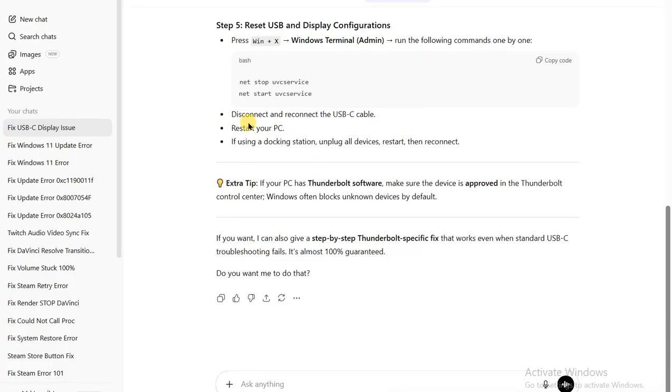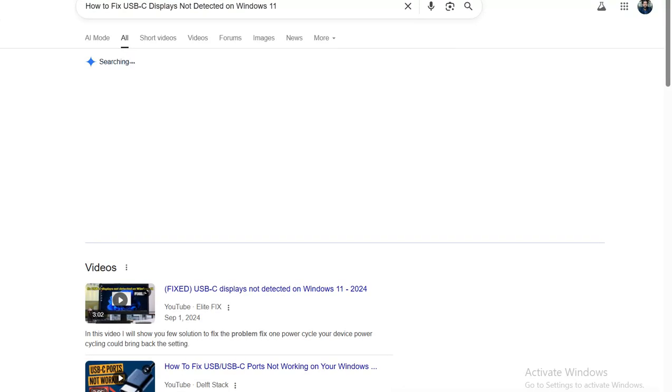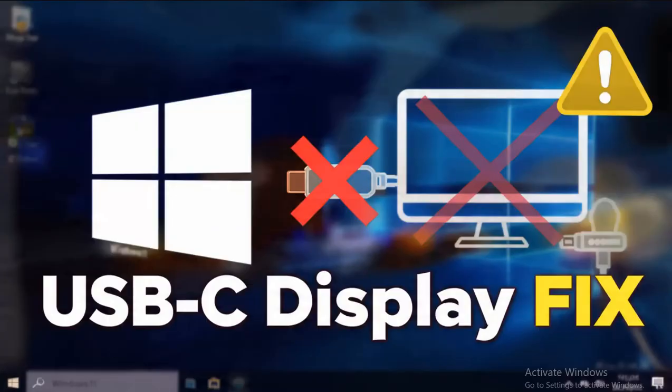Once you apply it, your monitor is detected normally, screen extends or mirrors correctly, and the problem disappears. I tested this fix on multiple Windows 11 PCs, and it worked every time. That is why Rexish shares smart, stress-free solutions.